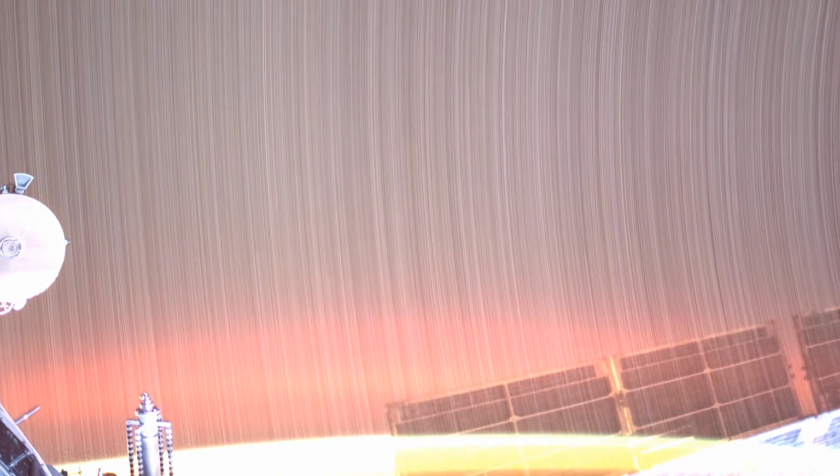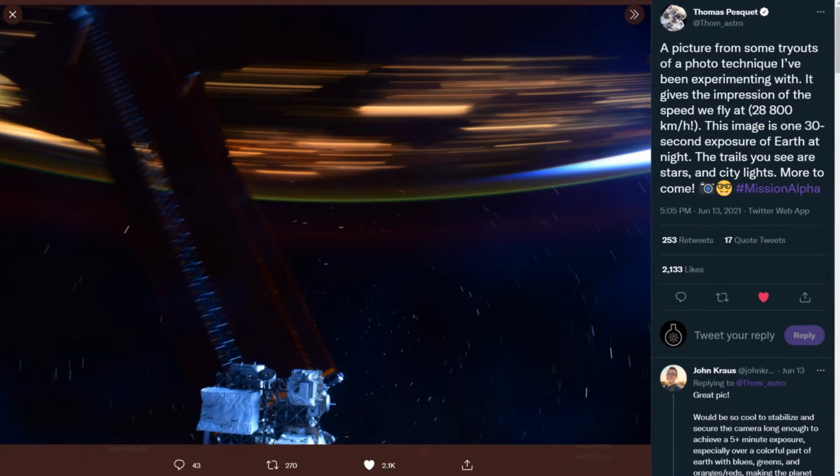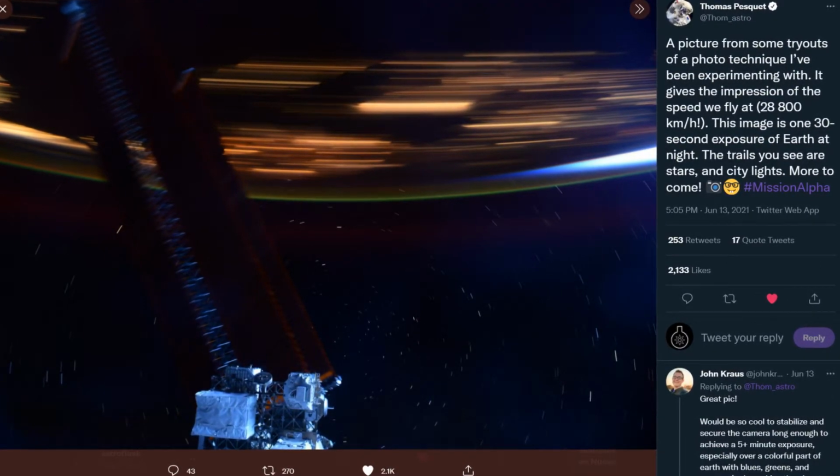Hi everyone, today I'd like to share with you an experiment I've been working on for the past few days. And it's in very long exposure star trails photography taken from the ISS. This seems like a very niche thing to work on, and it's inspired from a picture that Thomas Pesquet, a French astronaut, posted to Twitter in mid-June.